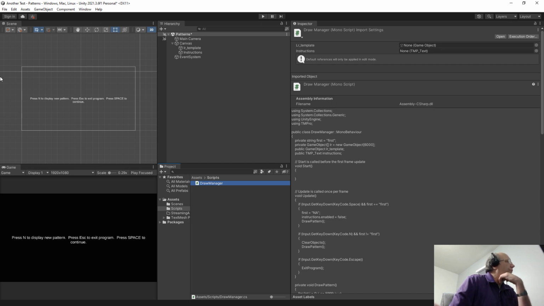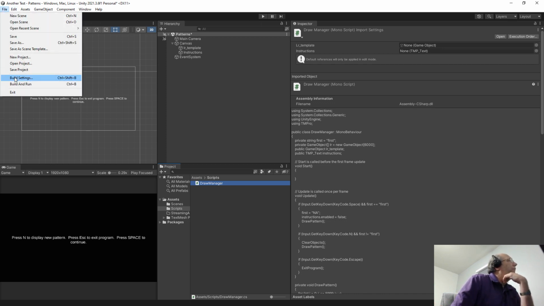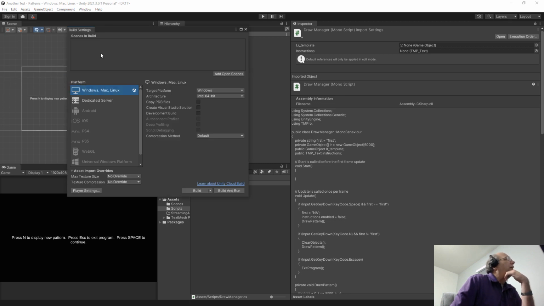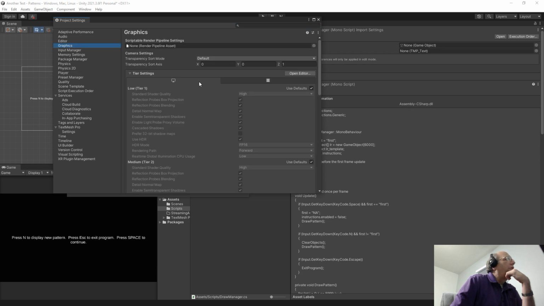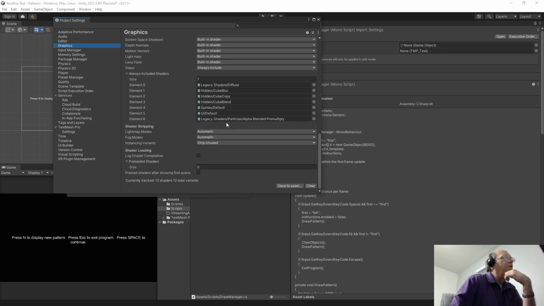So if I go to File, Build Settings, and then I go to Player Settings, and then Graphics, and you go down here, I had to add this shader to this. There were originally only 6 shaders listed here, as the always-included shaders, and this 7th one wasn't there. And because it wasn't there, it wasn't available in the standalone application, so it just crashed when it tried to access it.